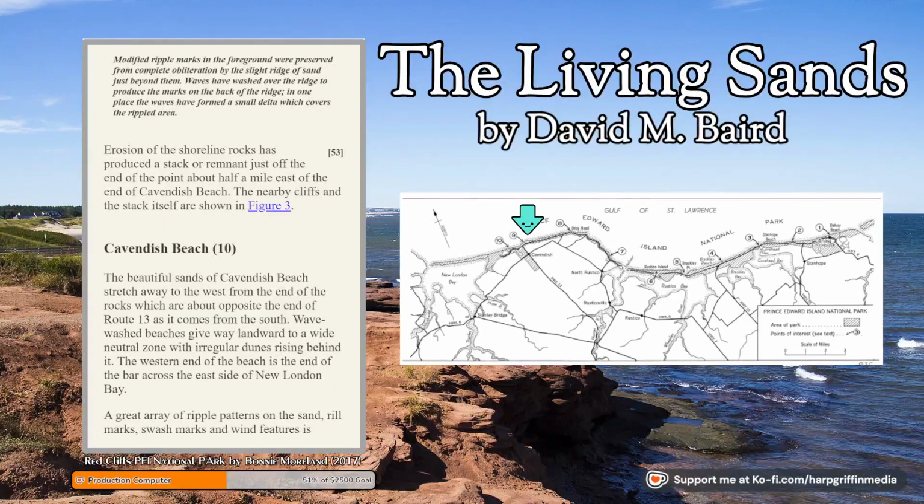Erosion of the shoreline rocks has produced a stack or remnant just off the end of the point, about half a mile east of the end of Cavendish Beach. The nearby cliffs and the stack itself are shown in Figure 3.